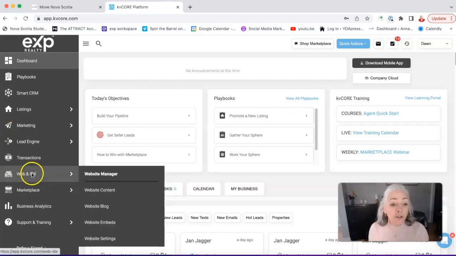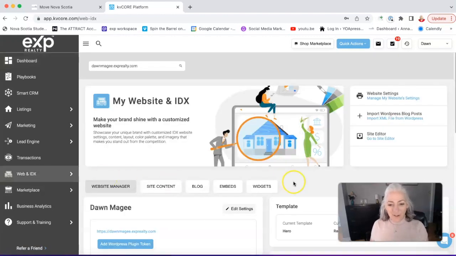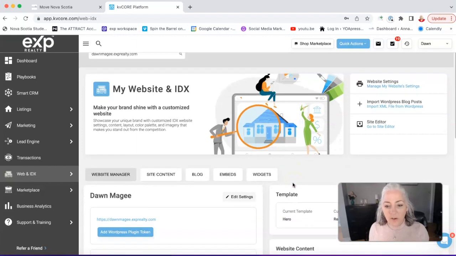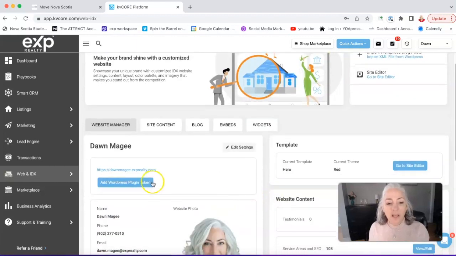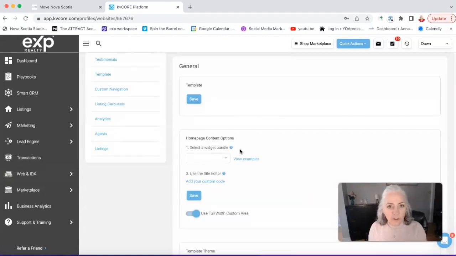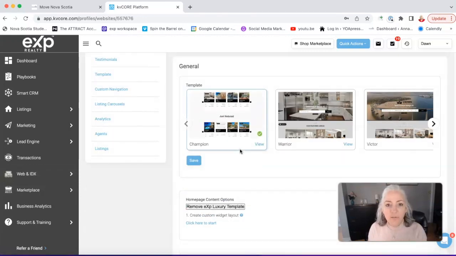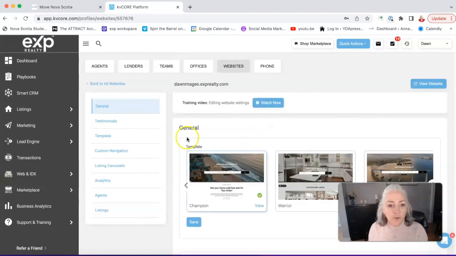First, we're going to go over here to the web section, web and IDX, and we're going to scooch over to website manager. Now, with every KV Core site, you get your own website, and this is my URL for my KV Core website right here. You can get that changed by paying a bit of money to KV Core and getting your own personalized domain name, and here you have an opportunity to go in and change your settings, upload your photo, your bio, make sure all your links are okay for your social media.